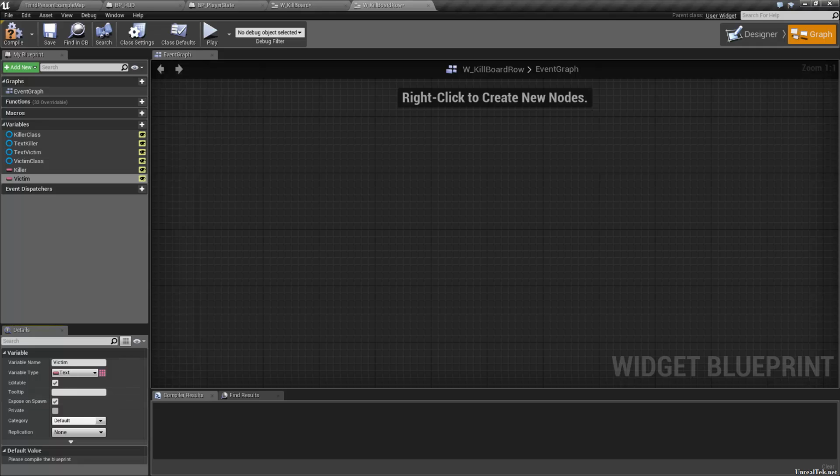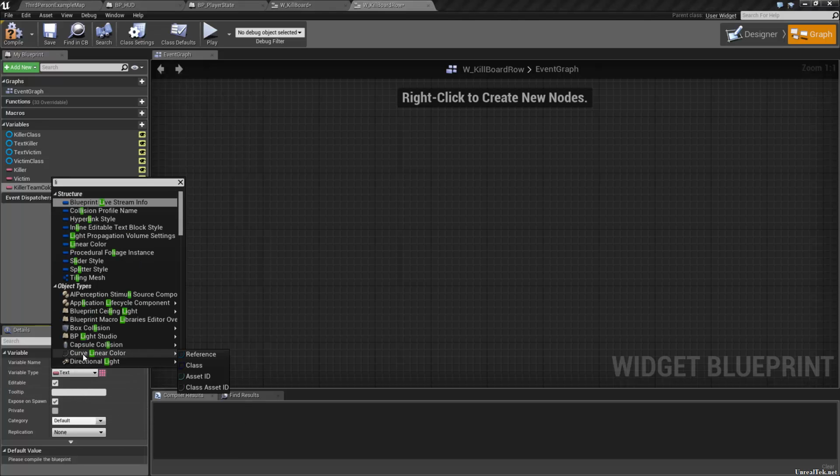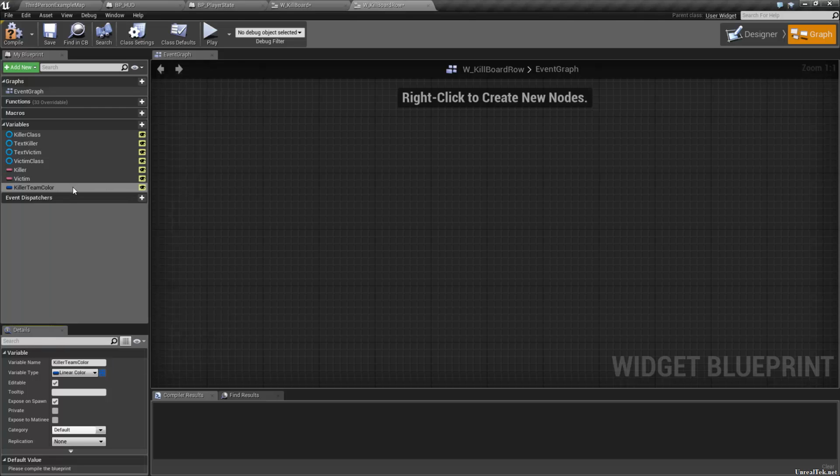And let's do it the exact same way. And we'll go killer team color, and let's do it the same way. And linear color. Oh, come on, linear color, there we go. Let's just duplicate that, and let's call this victim team color.